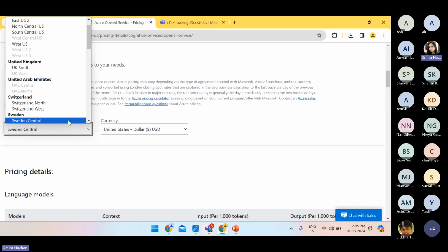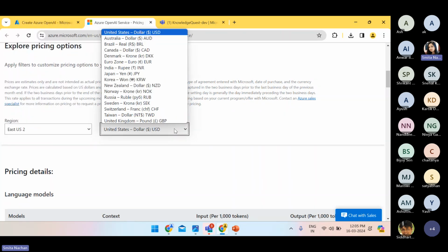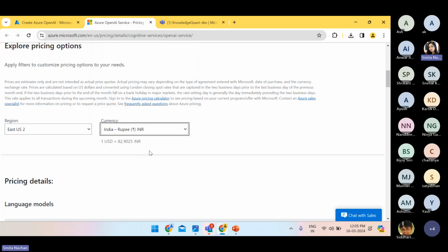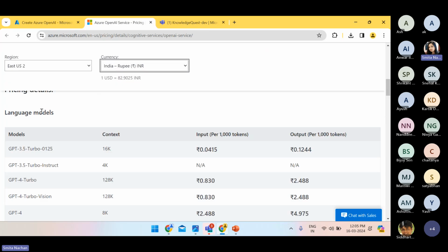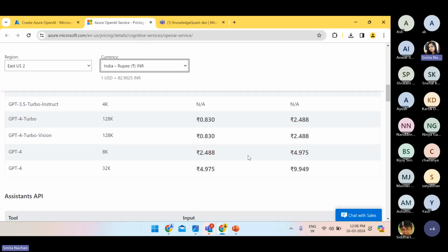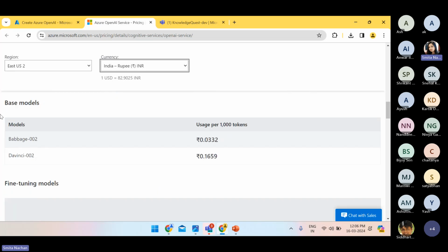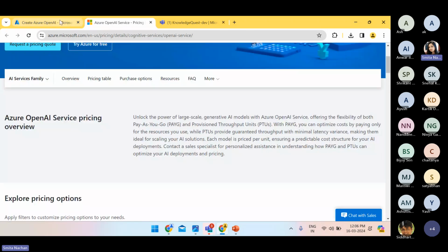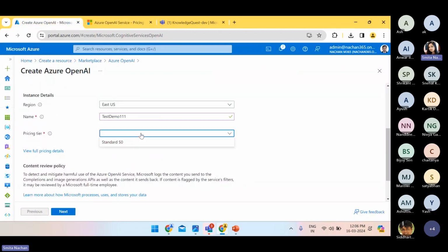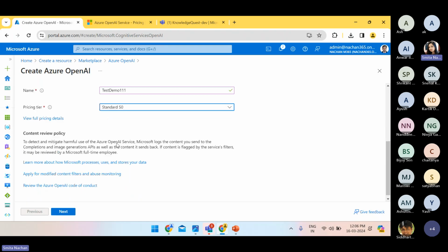Then you can select your region. In our case, for example, let's say East US, and then the currency in which you would like to see the calculation. In my case, I would like to go with Indian currency. Then whatever language models are available over here, the input, output, and per-token pricing details, everything is available. The base models, fine-tuning models, everything is available over here. So you can see the pricing tiers and then select the options available.